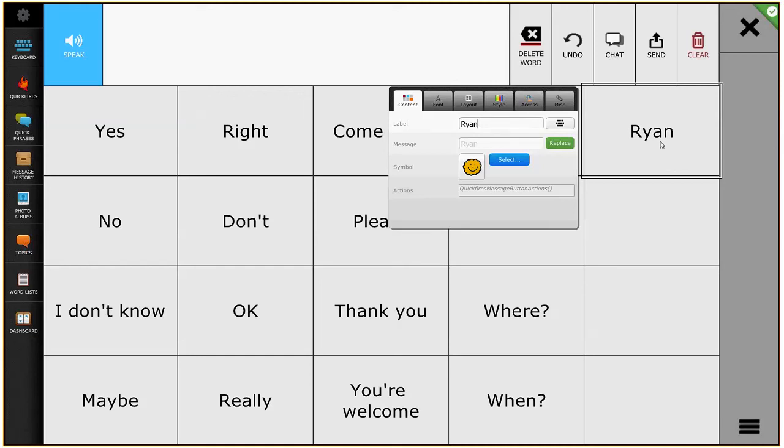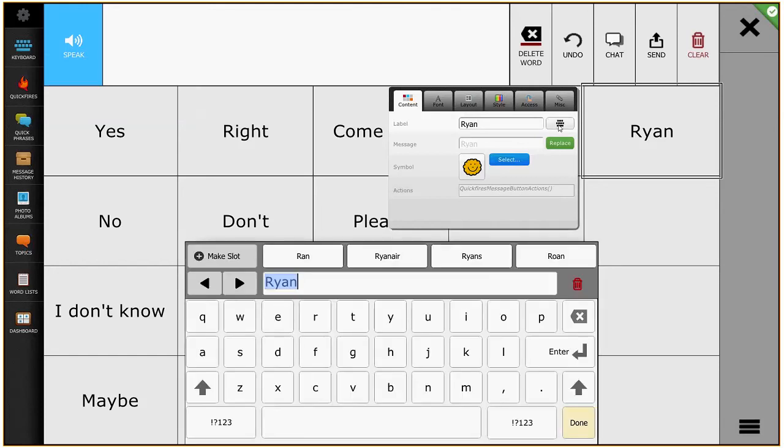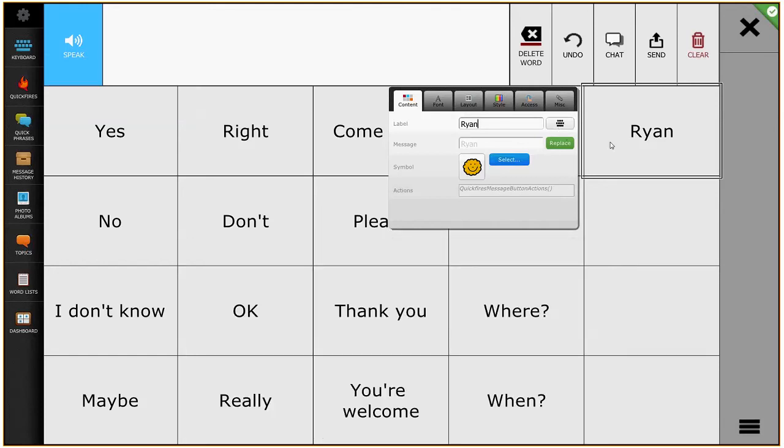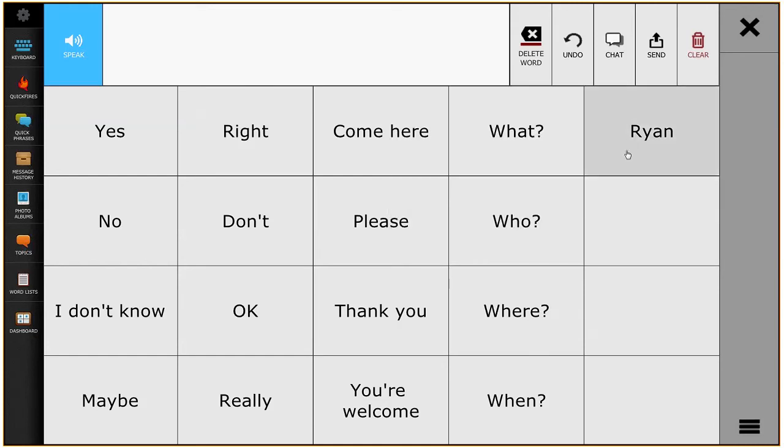After I type it in there, and if your keyboard doesn't come up automatically, you're just going to choose this option right here. And there's our keyboard. After I make my selection, I can touch anywhere on the screen and it's saved.